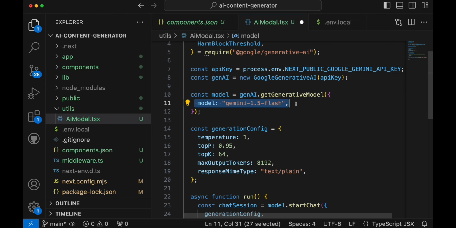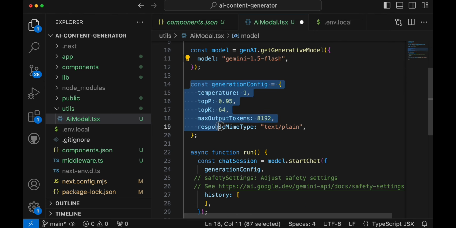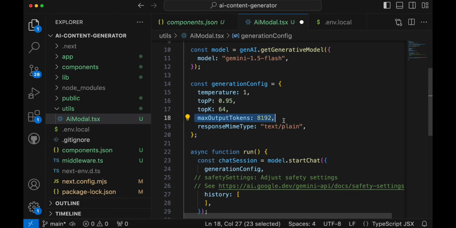Next thing, if you see, this is the model which we are using. This is some of the configuration. You can change the MIME type if you want, if you have JSON in the output or anything, but we'll keep it as it is for now. You also have the option to change the token limit and everything.